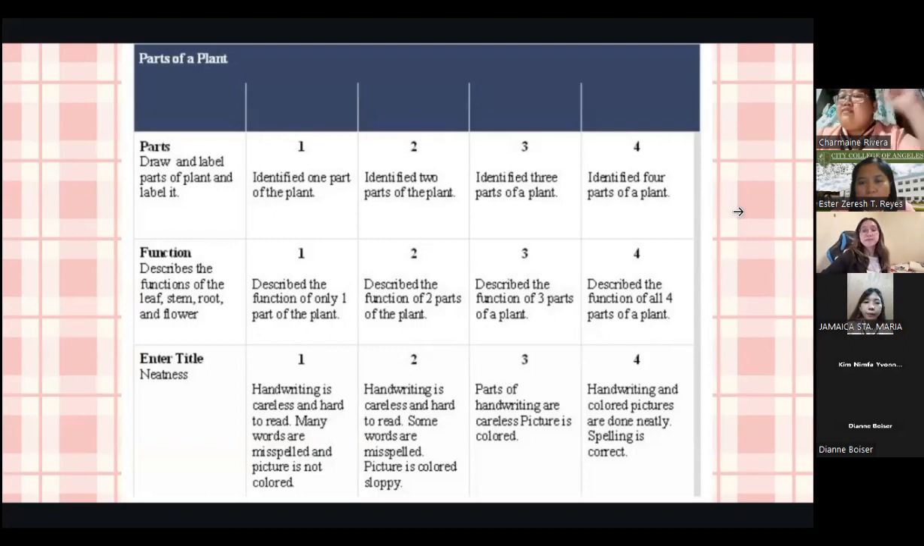For neatness: score 1, handwriting is careless and hard to read. Score 2, handwriting is careless and hard to read in some parts. Score 3, parts of the handwriting are careless, picture is colored. And a perfect score is 4: handwriting and colored picture are done neatly and spelling is correct.